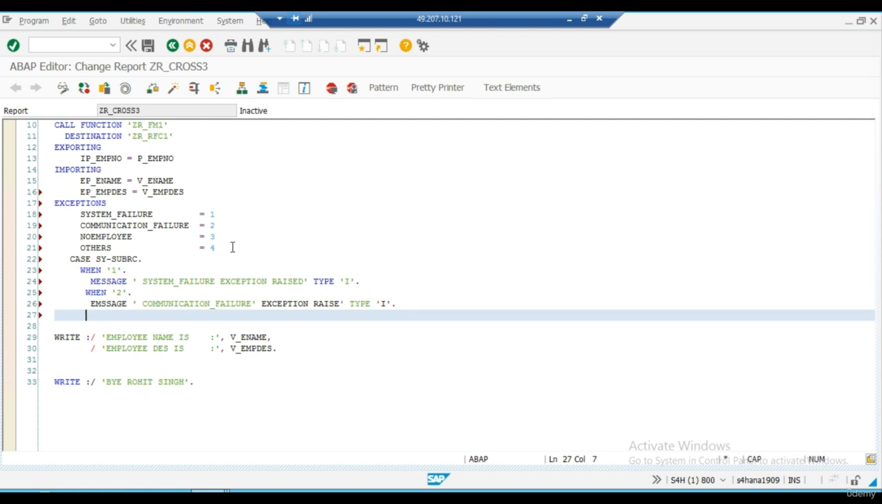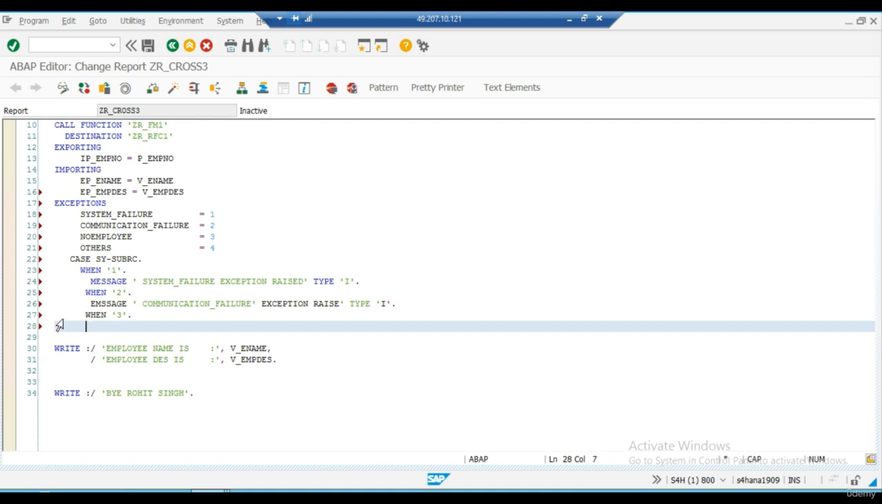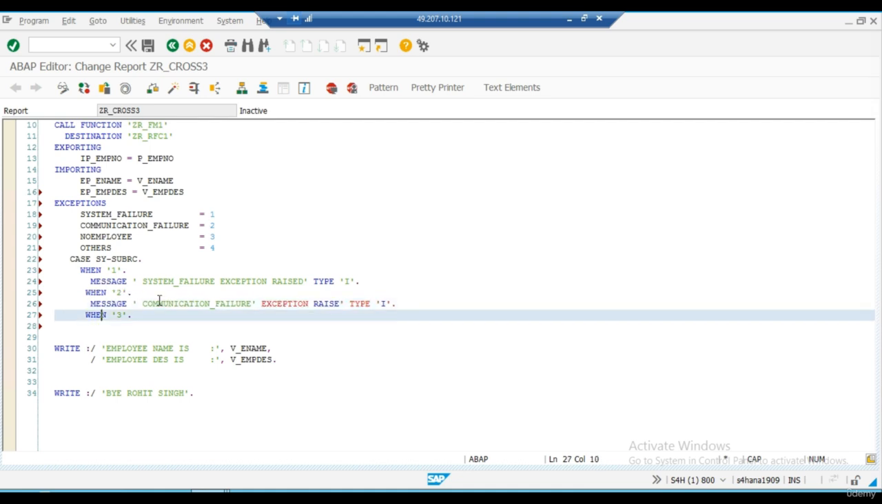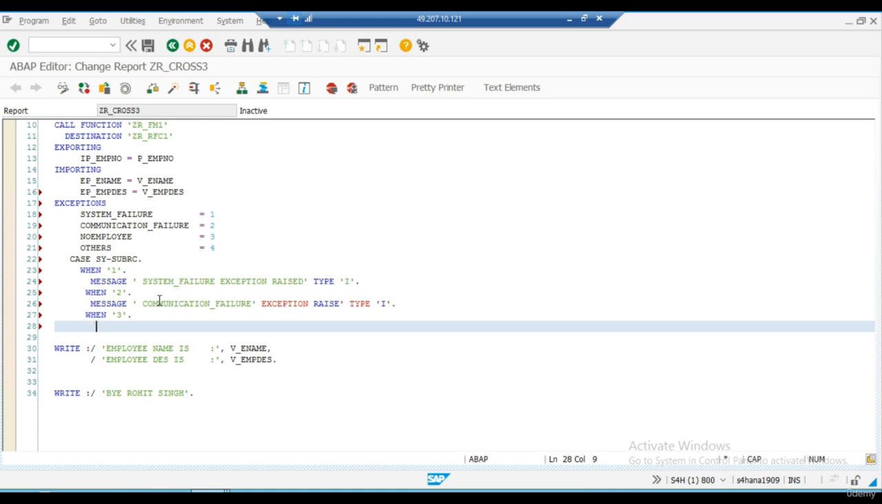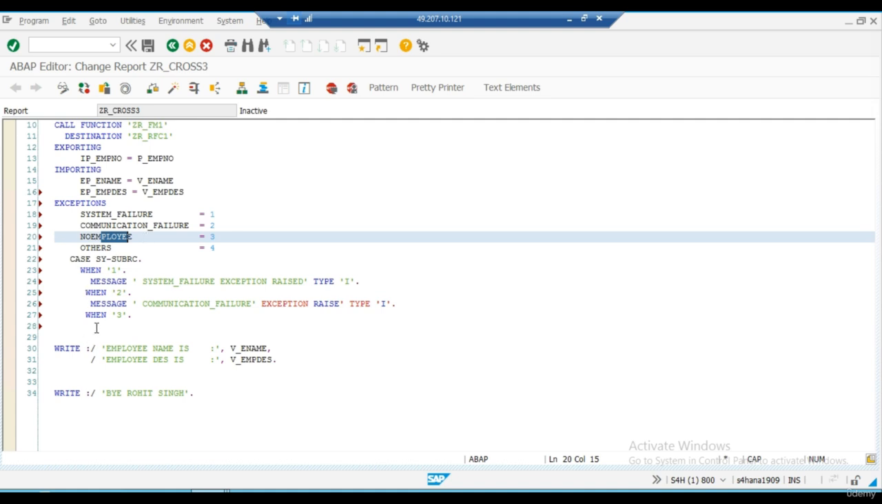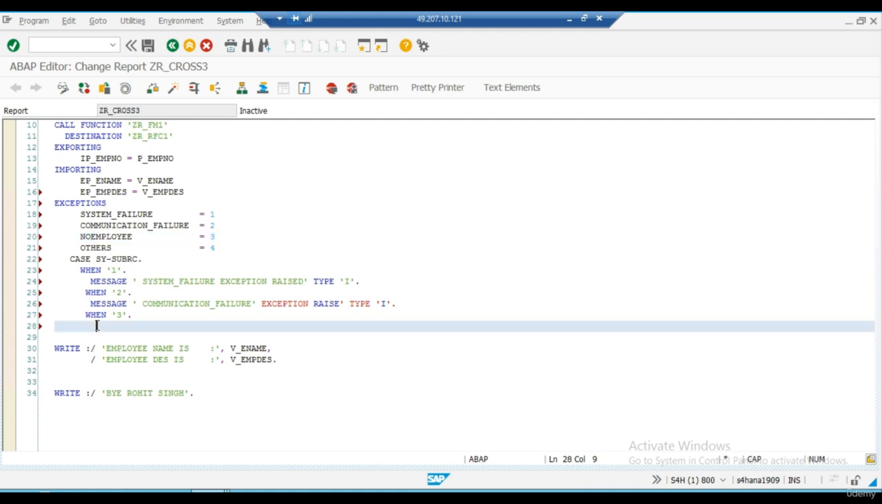And when it is 3 here, it means, sorry, message. Okay, when sy-subrc value is 3, it means there is no employee ID, there is no employee number, we can say NO_EMPLOYEE, the user defined exception might be raised. Okay, right. So when 3, we have to say no employee number is available. Type is information message. Why these are red here?